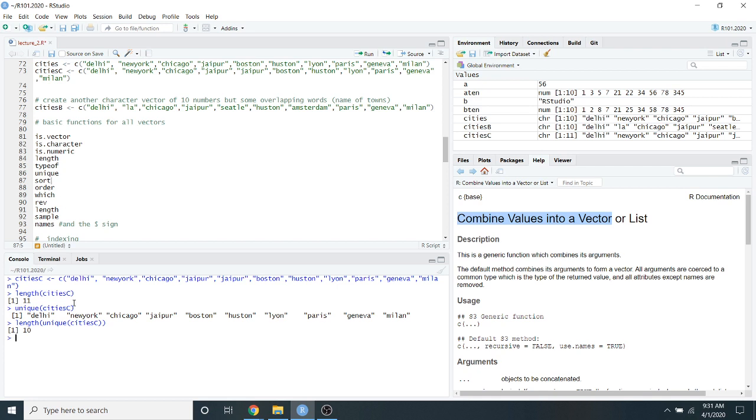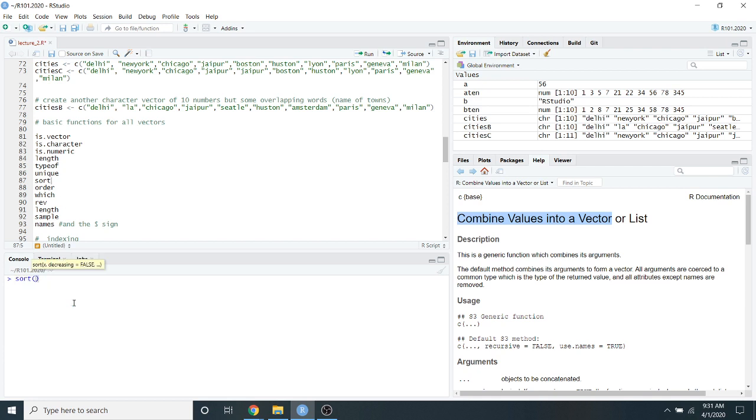Now sorting is basic. Let's say we wanted to sort. Well, they are already sorted. We can sort the cities B, and it will sort them alphabetically. So you will start from A, B, C, D, and go up to Z. Sorting gives you a sorted vector. This is helpful when you are doing data sorting or some sort of summarization for reporting.